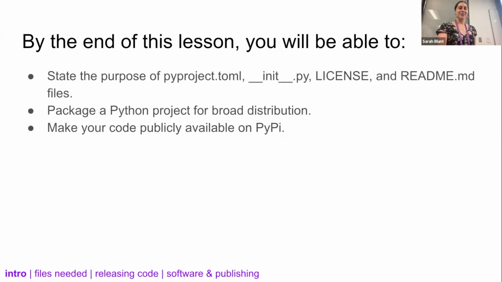All right, so goals for this lesson. By the end of this lesson, you're going to be able to state the purpose of pyproject.toml, __init__.py files, license files, and README files. You're going to be able to package a Python project for broad distribution and make your code available on PyPI publicly.